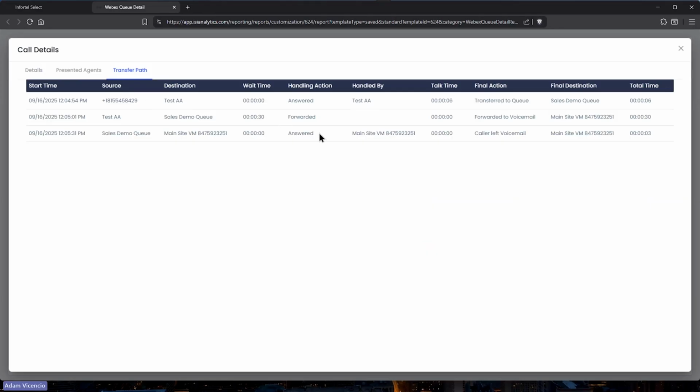So this is the cradle-to-grave information. So where they've come into, where they got transferred to, and if they were forwarded to voicemail and then the caller left a voicemail, and the whole time they were on the call. Okay. And right now, cradle-to-grave is available for Webex. For Teams, it's coming as well by the end of the year. So this transfer path will be available for those systems as well. So if you happen to have Teams and you're looking for this, it's not there yet, but it will be.